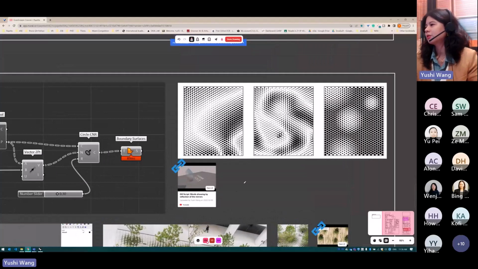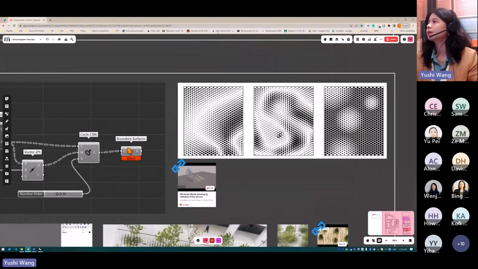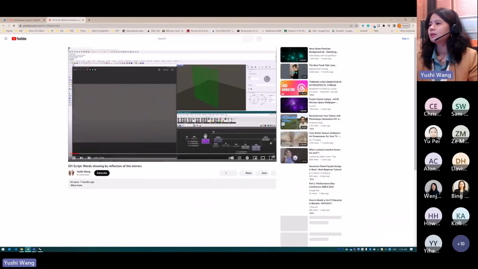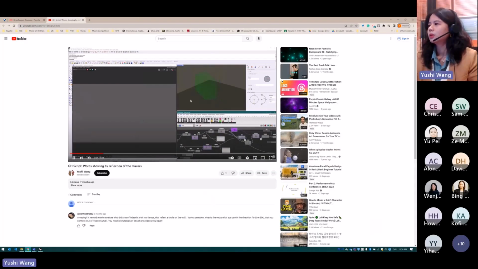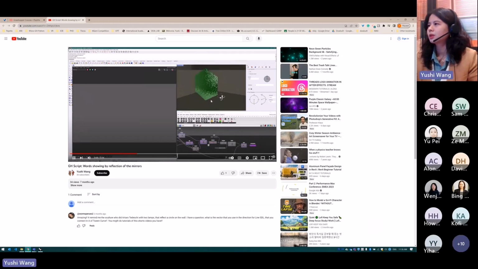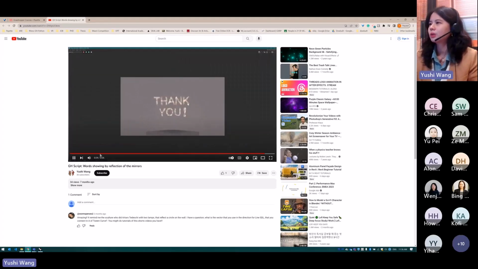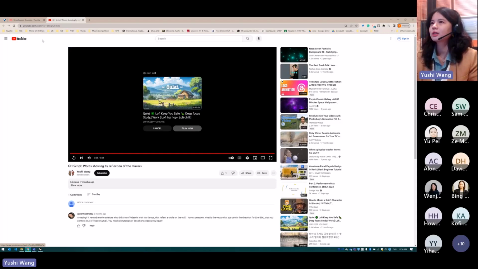I also did something fun before. It uses multiple mirror materials on the surface to reflect the sun's direction, and it will show some words in the end. So that's some fun script we could do based on this logic.